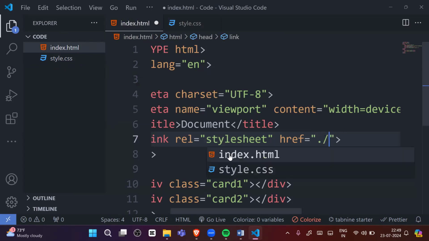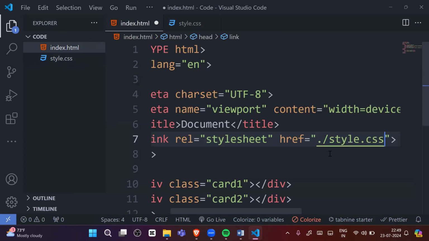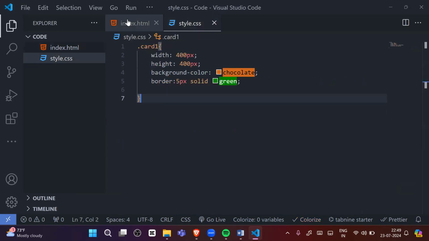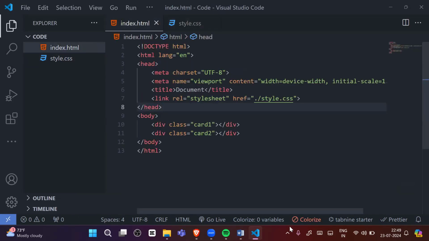When you write this slash, you will see a suggestion of two files. Which one do you want to use? I want to link this style.css, so I'll click. If the option is not coming, you can directly write the name of the file. So style.css, you have written this, right? Now save both files, Control plus S here and Control plus S here. Now go to the browser and refresh it. Are you getting output? Okay, so you are getting output here.